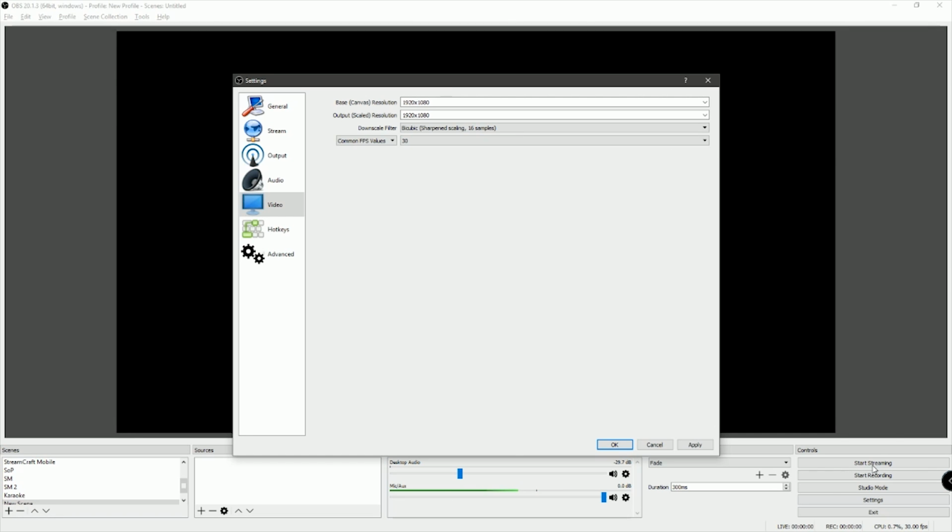Your base canvas is this black box. This is what you're working with. And then bring this to 32 samples.